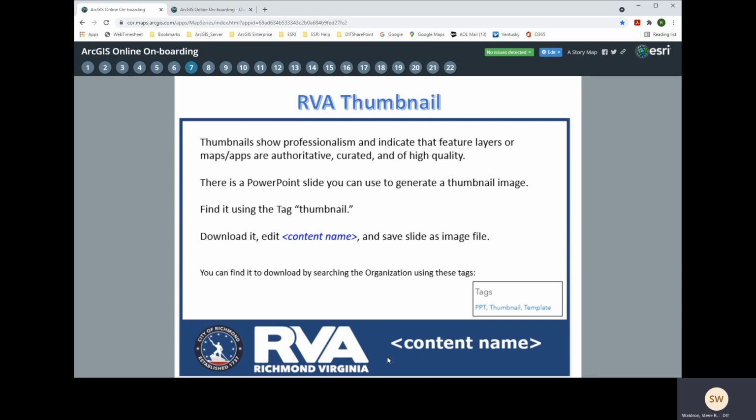You can find it as a PowerPoint file in ArcGIS Online that you can download. So in a moment, I will show you how you can locate this thumbnail and download it. So all you have to do is use the tag word thumbnail, or you could use template and or PowerPoint. You could use one or all three of these. So let's take a look at how that works.